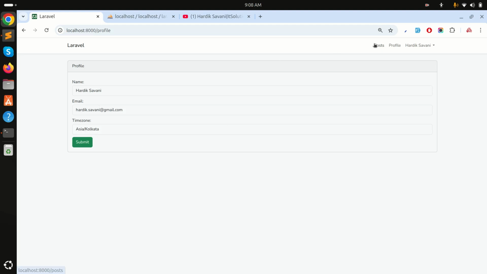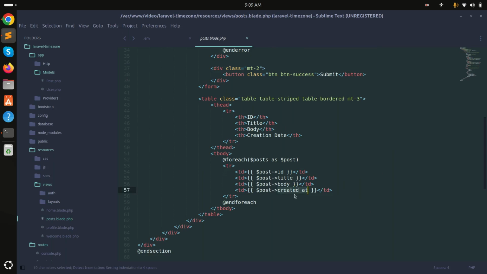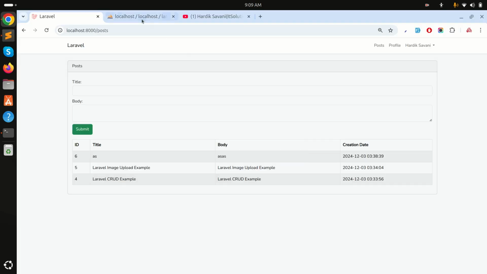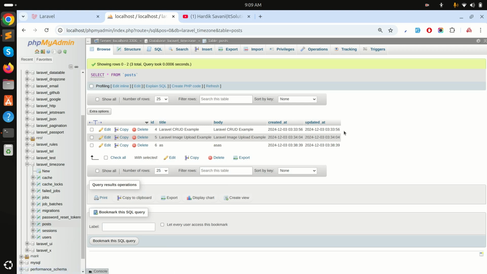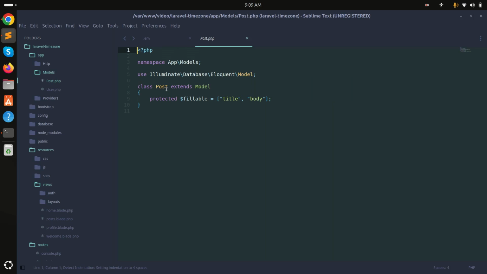What you need to do is create a trait and use it with the model. If you go into the resource view and the post, you can see that we simply get the value from the table. If I go into the tables and the post table, you can see that the UTC time is stored here, so it simply displays from there. So we need to create a trait and override this to set the custom time zone of users. I will create a new folder, Traits.